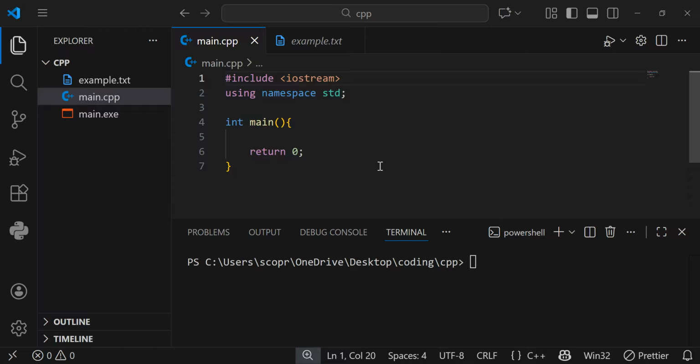Okay, so the problem namespaces solve, you can think of it like this. Imagine two parts of a program using the same variable or function name. Without namespaces, this causes errors and confusion. So namespaces solve this problem by grouping names together.